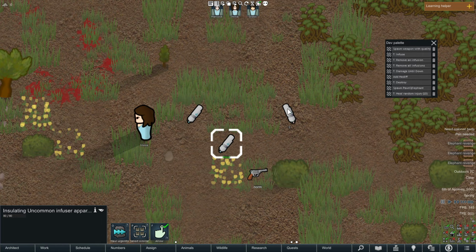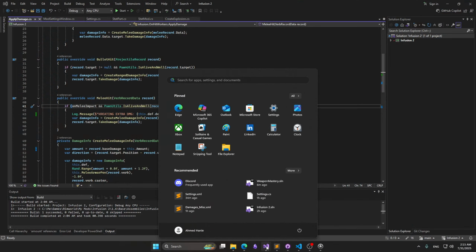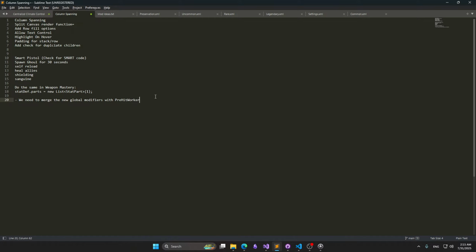Basically, once you extract an infusion from a weapon or whatever, the empty infuser turns into a quality infuser. But if you try to spawn it from dev mode, it's gonna spawn in with an empty infusion. Maybe I should change that and make it spawn with a random infusion. Yeah, that might be cool. I'll add it to my things: when you spawn an empty infuser, it should spawn with a random infusion.